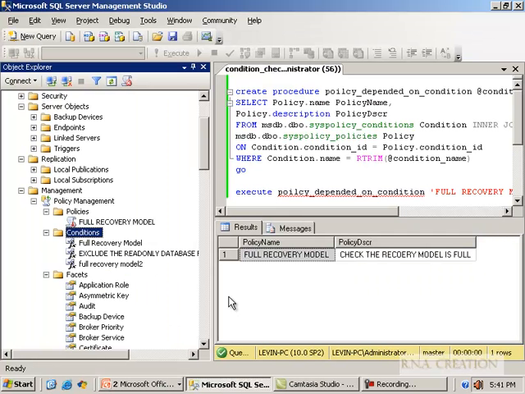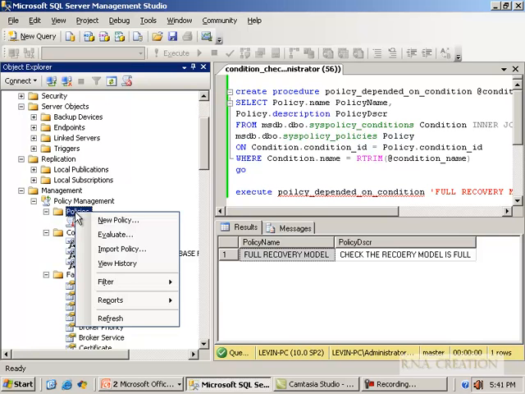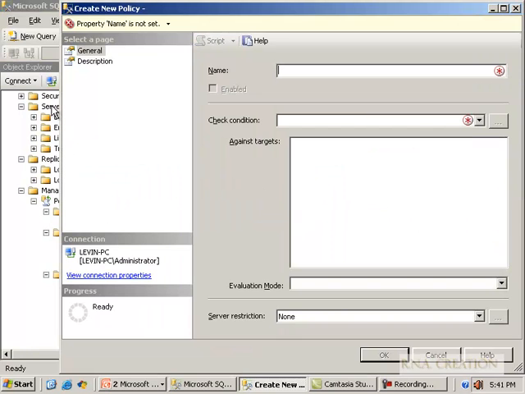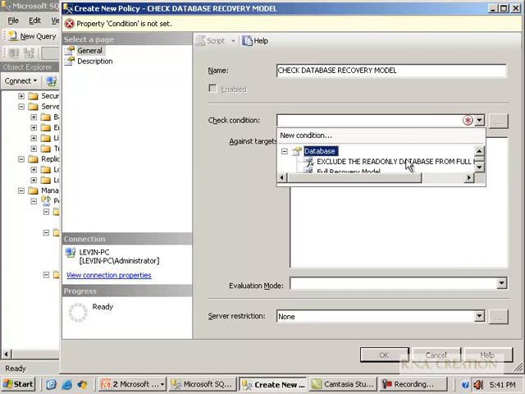Now that I have created a condition, the full recovery model, I can create a policy based upon this condition. So I can go and create a new policy, and I will say the new policy is check database recovery model. Now it will ask me to choose the condition. I will choose the condition full recovery model 2.